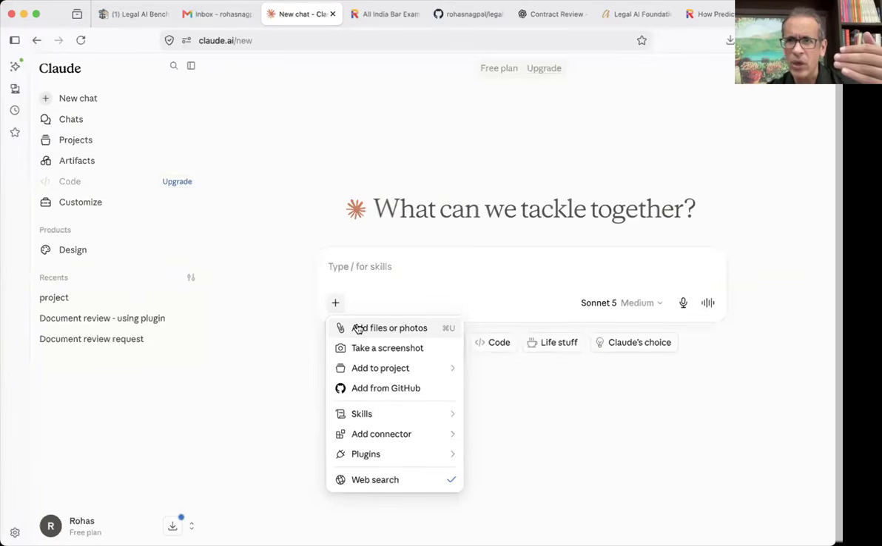So suppose there is one contract or one document and I'm just going to ask a few questions, then I don't need to create a project. I will directly add that file into the chat and then I will start asking it questions and it is going to give me the response. So multiple files, make a project; single file, few questions, you don't have to make a project.